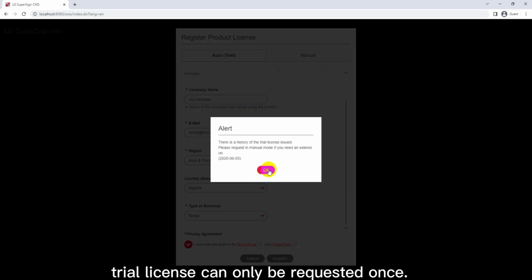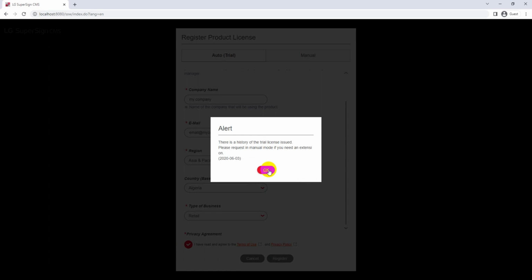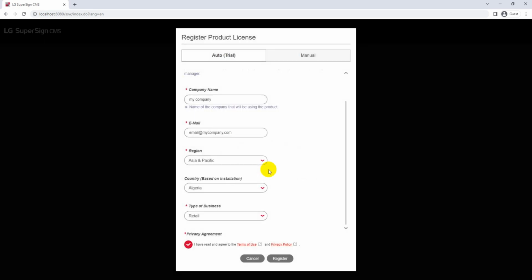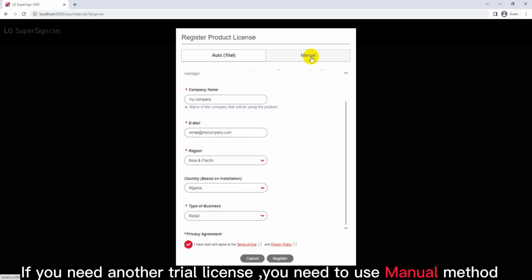Trial license can only be requested once. If you need another trial license, you need to use manual method.